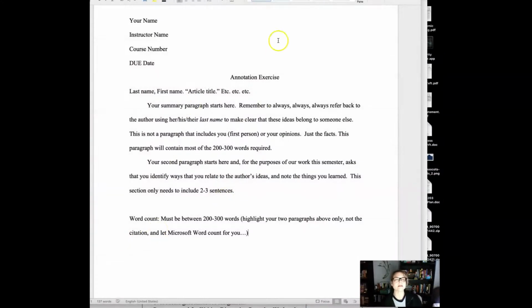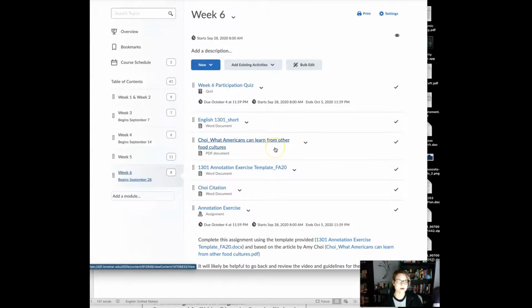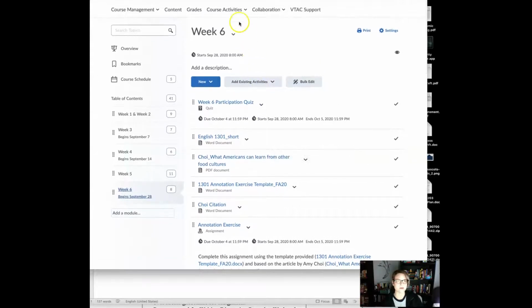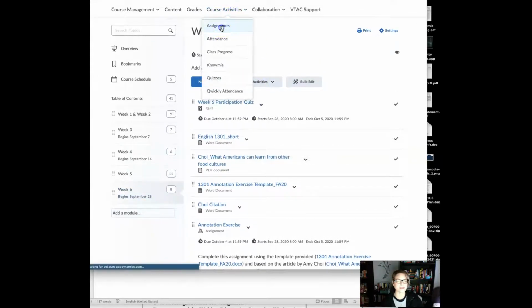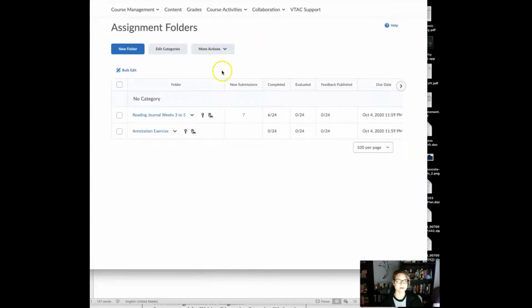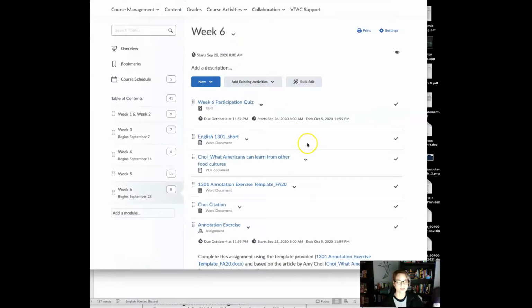All right. So that's the template. And again, that's what you'll be submitting in the assignment area of D2L. So if you go to assignments, this is where you submitted your reading journal, annotation exercises there, and that's due on Sunday. So review the syllabus schedule if you have questions.